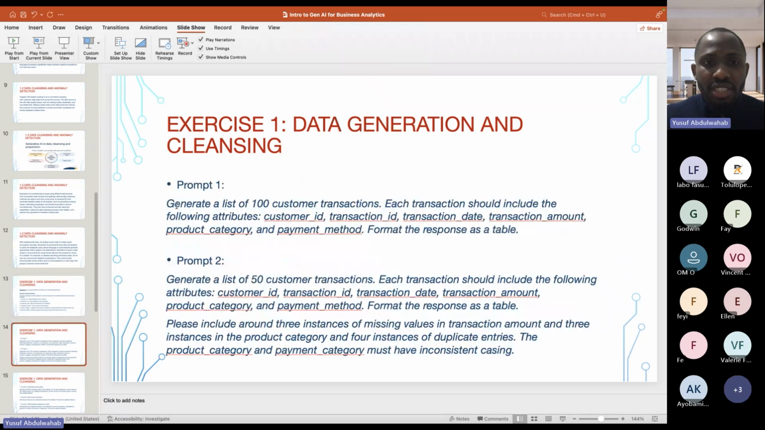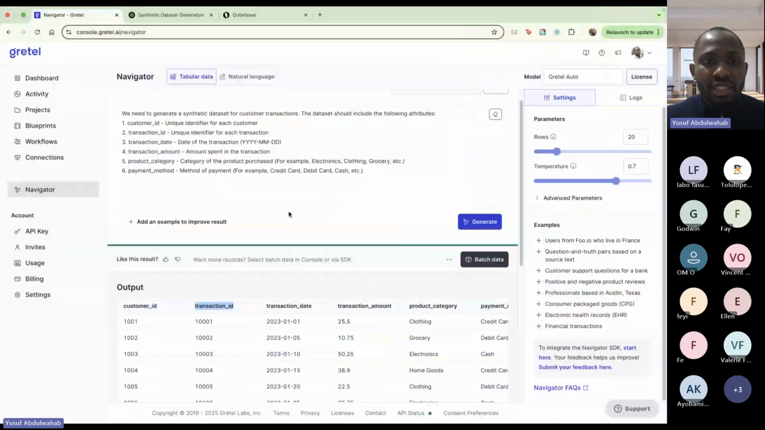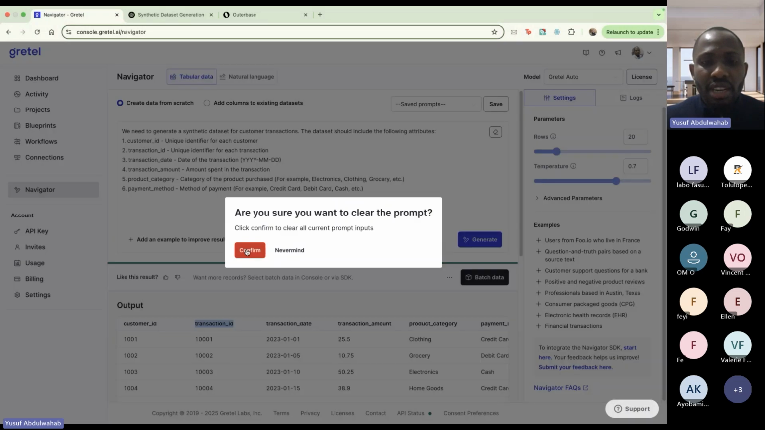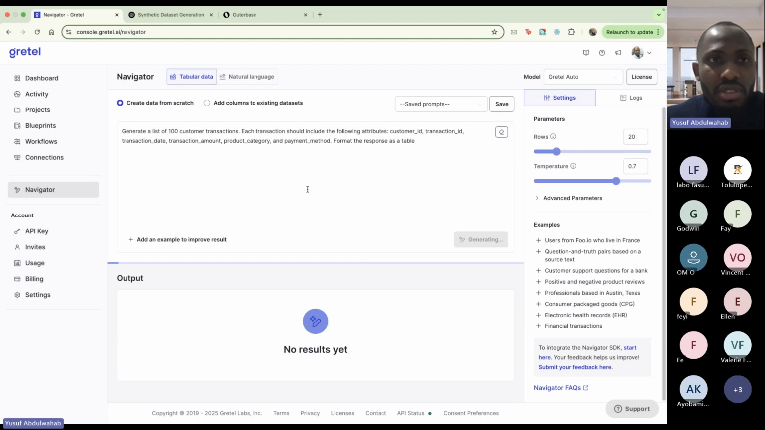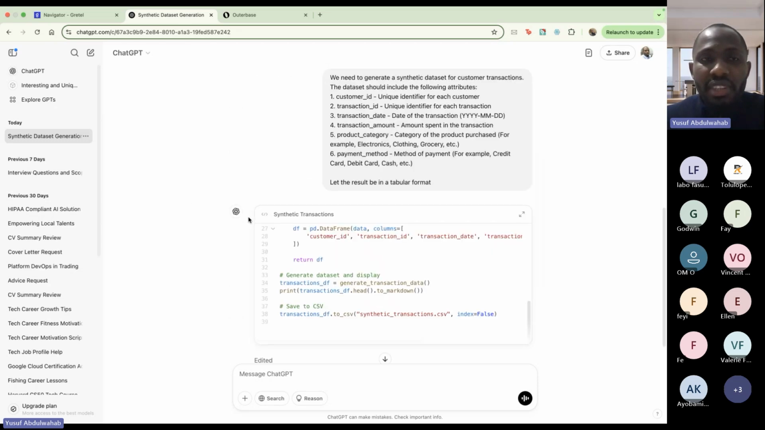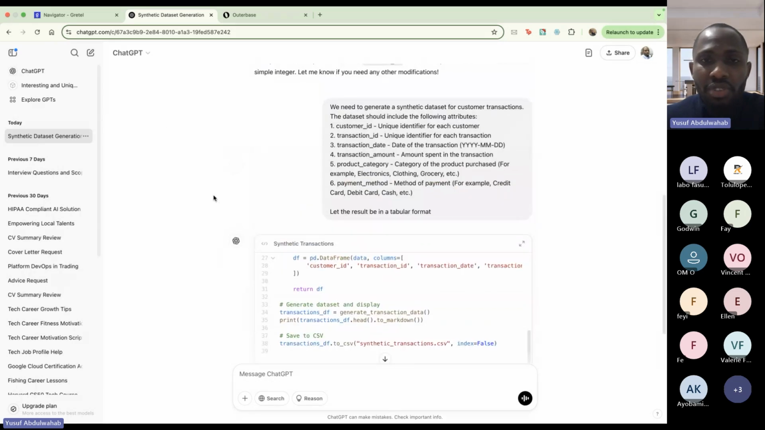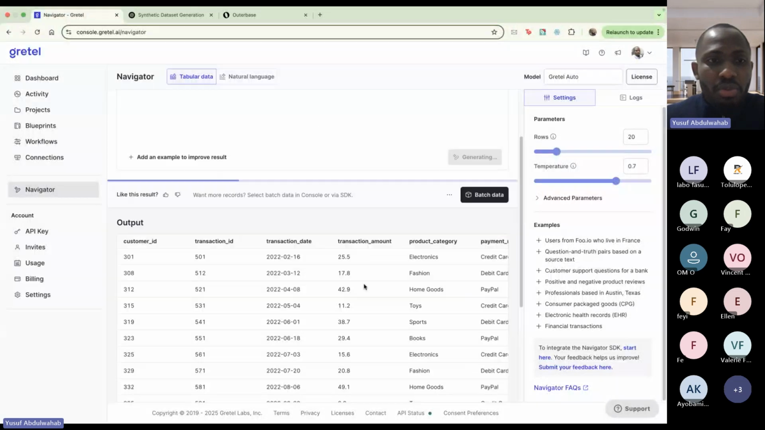This is not the only thing we can do. If I say now, generate a list of 100 transactions, each transaction should include attributes like this, and format the response as a table. We didn't specify that initially. Okay, so let me clear this out and write a new prompt and see what this is going to give us. And with ChatGPT, we still don't have any luck. Just like I said, it's not very savvy in terms of anything that has to do with a graphical user interface. So let's see what Gretel is coming up with.